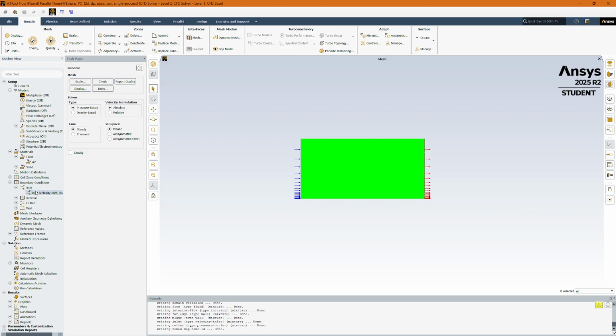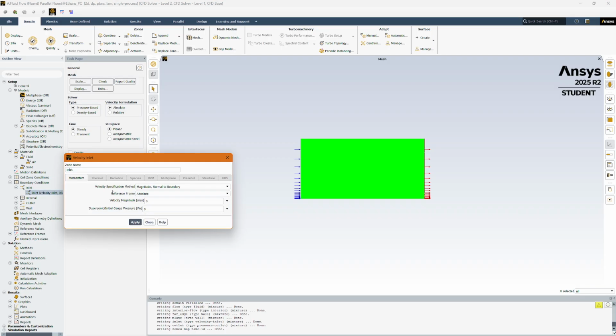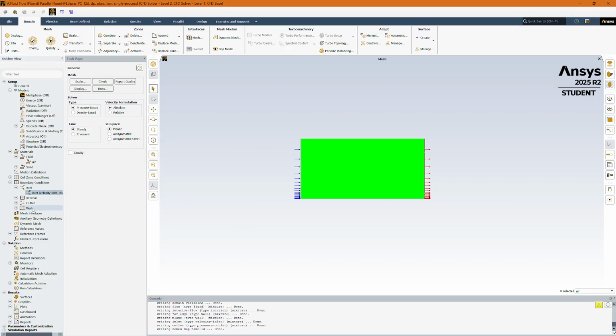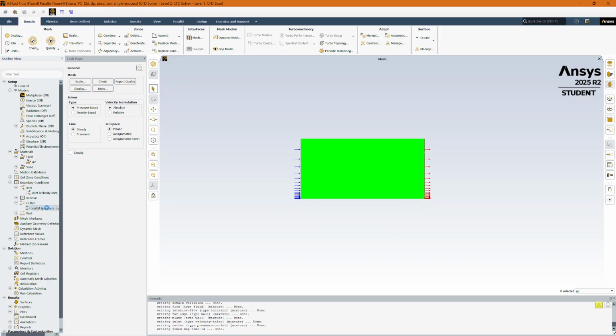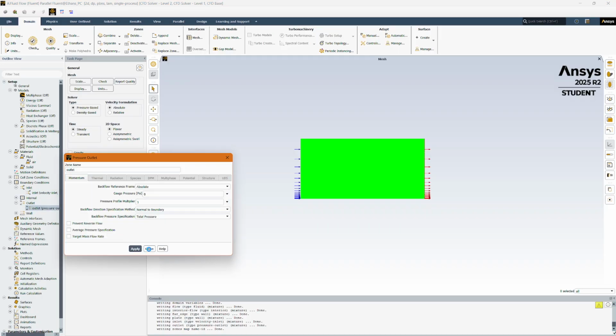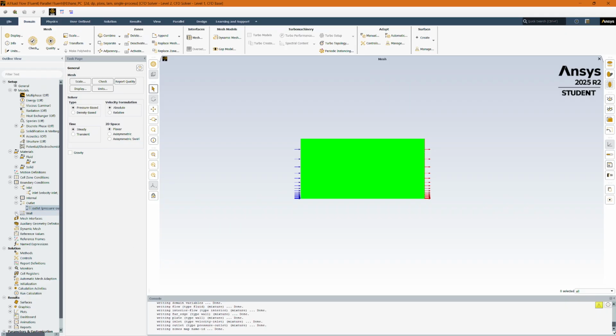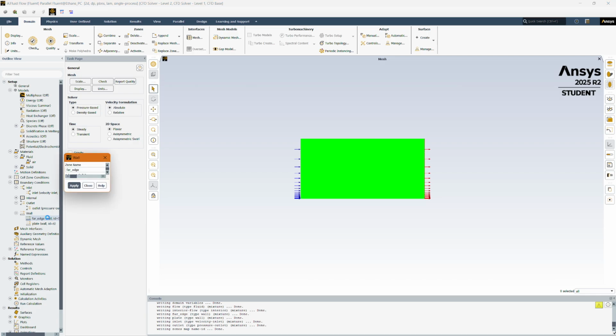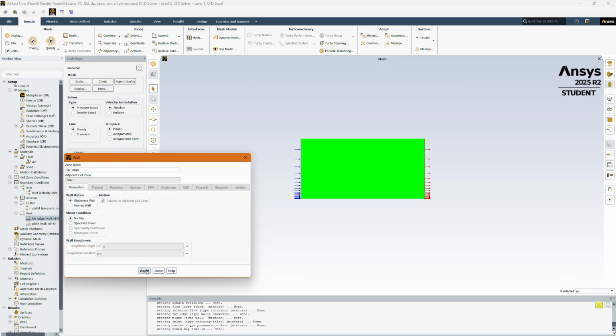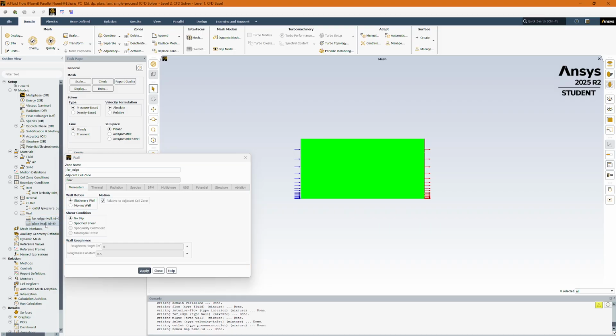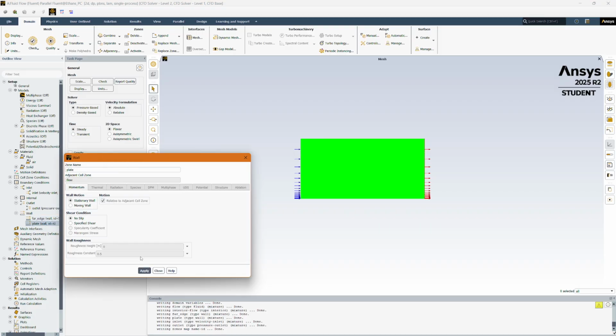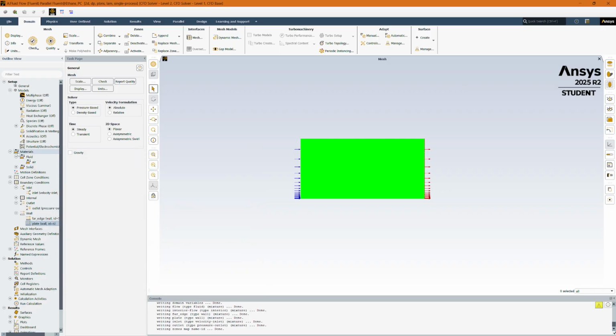Boundary conditions, inlet, we have an initial velocity of 2. Go ahead and apply that. Outlet, it's going to be 0 gauge pressure, so we're going to apply that. Wall, we're just going to verify that these are stationary and non-slip. Yep. Yep. Perfect. Close both those.